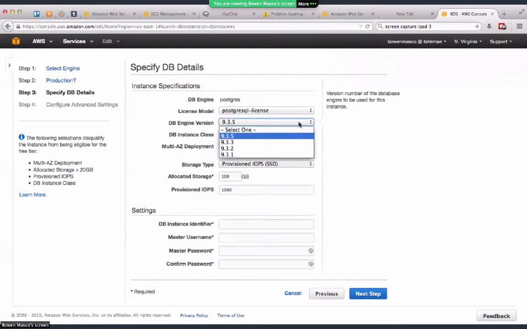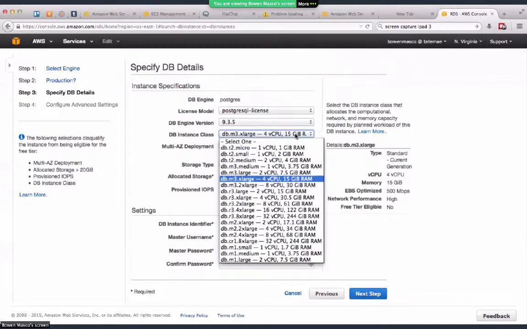And then you get to choose the engine version, what type you want for the instance. If you're ever unsure, mediums are a good one to go with. Good one to start with, and then test as far as the application goes and go from there. So any idea what this ends up costing, Bowen?